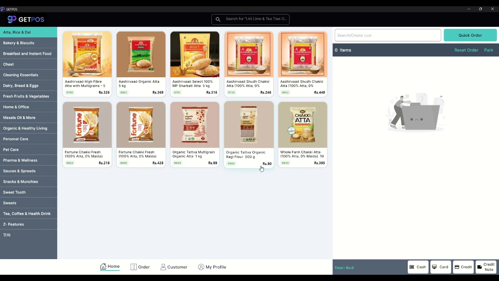Now this is the main POS software screen. Here on the left hand side we can see item categories. In the center we can see all the items, and on the right side we can see the ordering tab. It is all well laid out. On the top we also have a search option to search for the items.